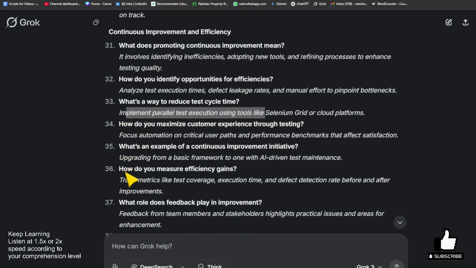How do you maximize customer experience through testing? Focus automation on critical user paths and performance benchmarks that affect satisfaction. What's an example of a continuous improvement initiative? Upgrading from a basic framework to one with AI-driven test maintenance.